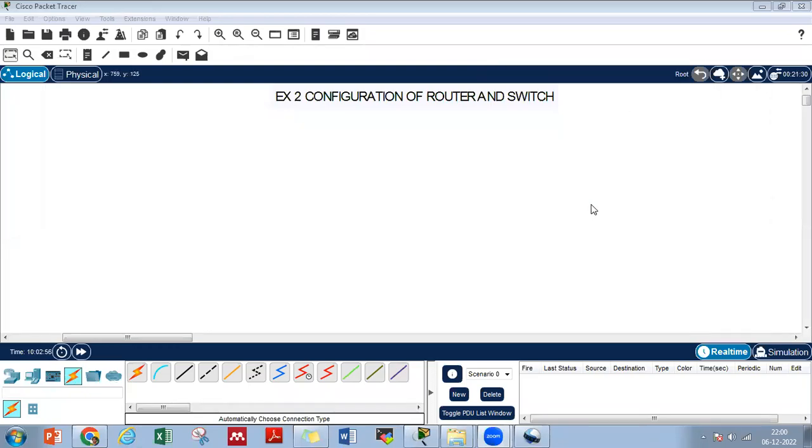Hello students, in this video we'll learn how to configure a router and switch using Packet Tracer. Before we start the experiment, we will explore this Packet Tracer window. This is the Packet Tracer window, where in the topmost part you have the menu: file, edit, options, and many more.